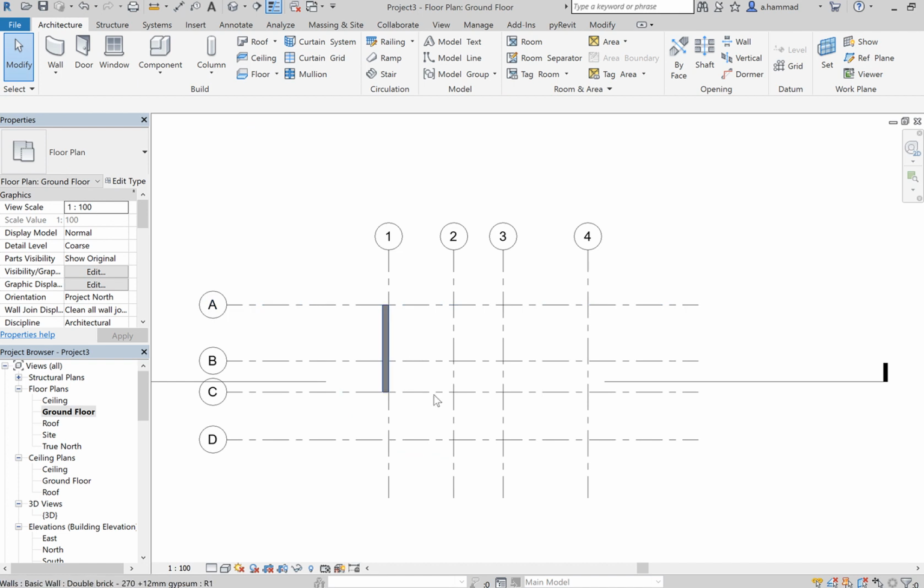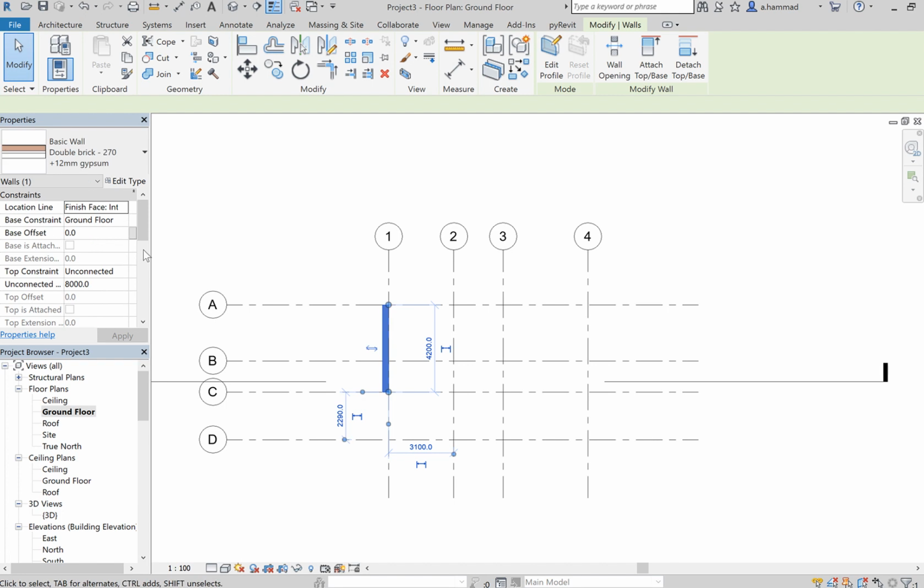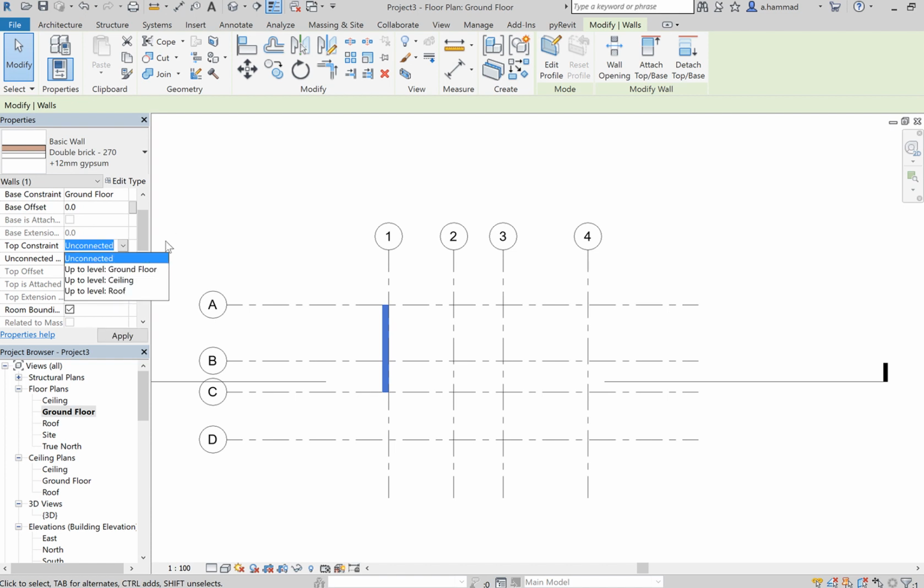And what else do we want to talk about? Yeah, the constraints. You can see them from here. Your base constraint, you can select at what level you want the base of that wall to be located, so ground floor. The base offset is how high you want the wall to be offset from that base. And then a top constraint, you can either leave the wall unconnected or you can connect it to a particular level. And again, you can set a top offset as well.